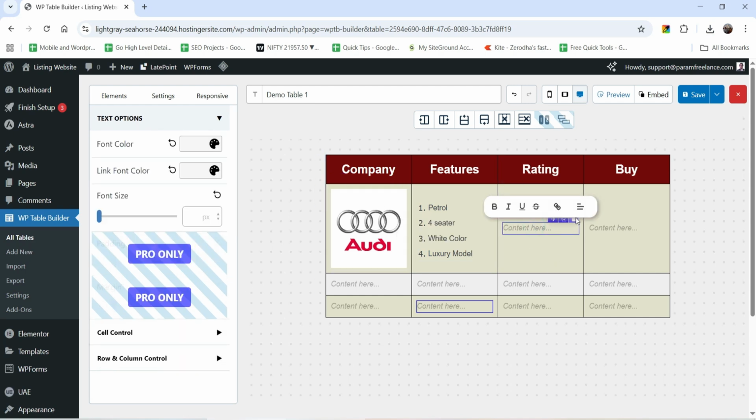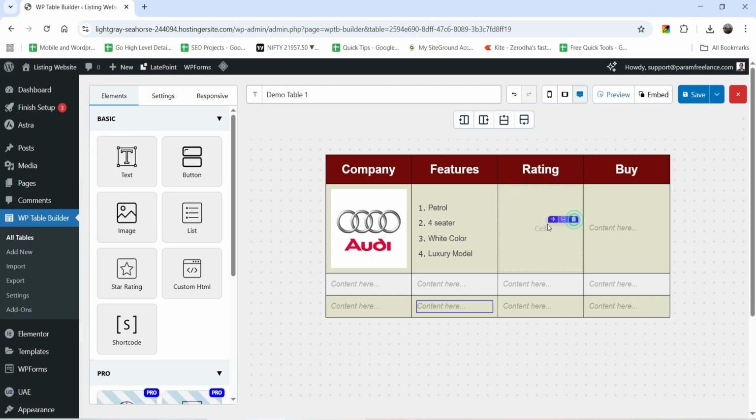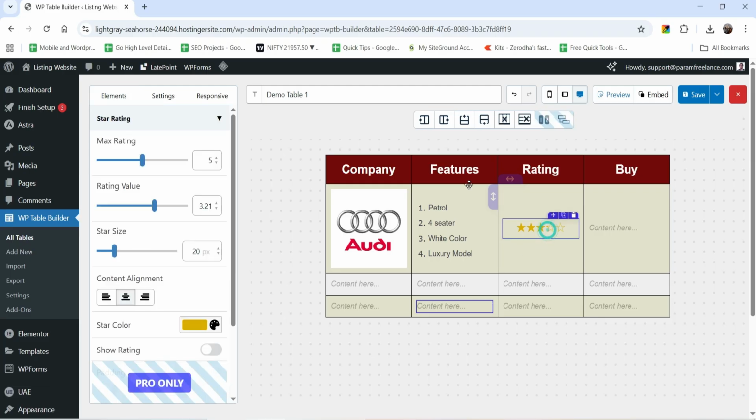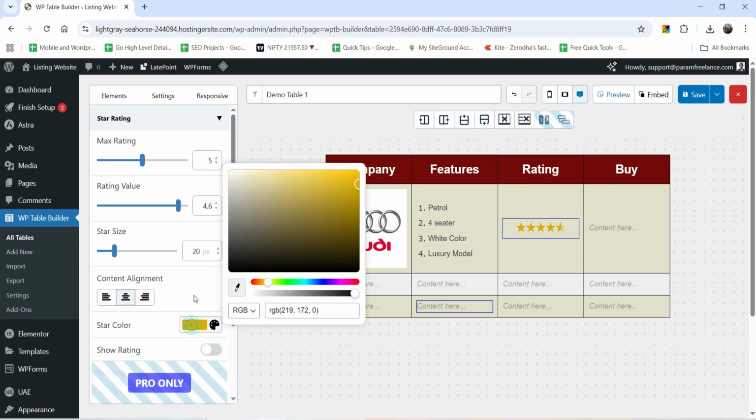Then we have ratings option. I'm going to delete this text first and go to elements and drag and drop the star ratings option here, and you will see the ratings option. Now let's click on it and change the settings from here. Rating value, let's make it 4.5 or 6, and this is how it will look. You can change the color also. Let's try this one. All right, so this is the color for the rating.